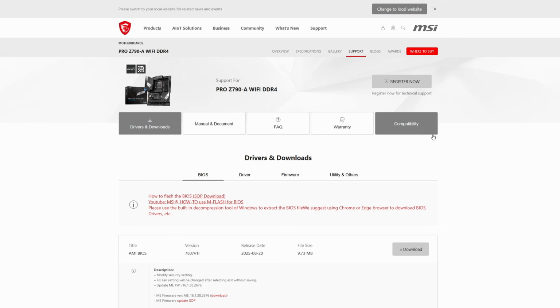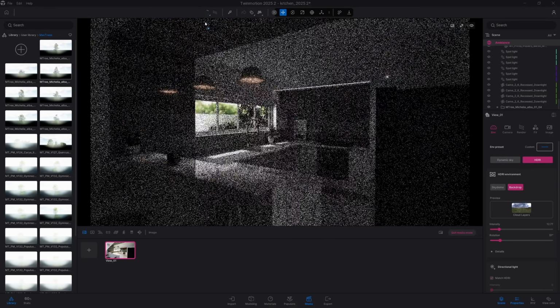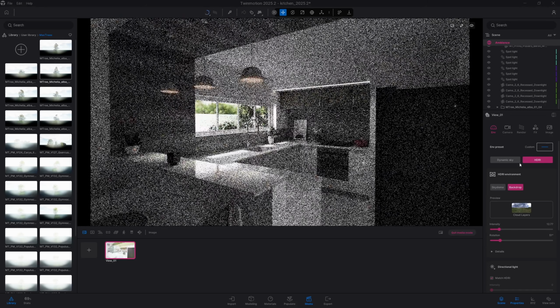Go to your motherboard manufacturer's website, download the latest BIOS version for your model, and follow the instructions carefully. With an updated BIOS, your system becomes more stable and better prepared to handle Twinmotion's demands.